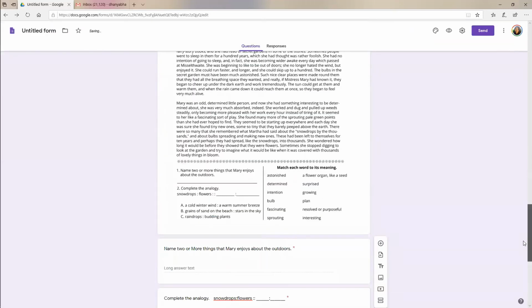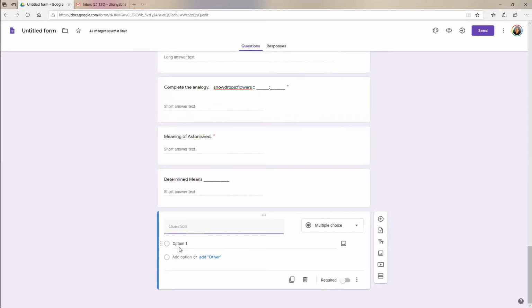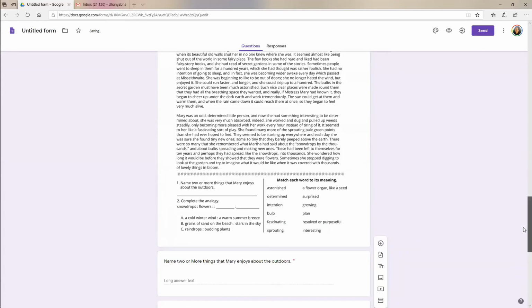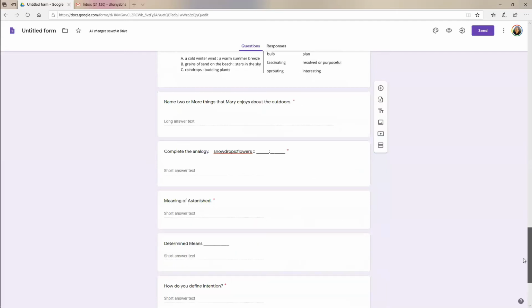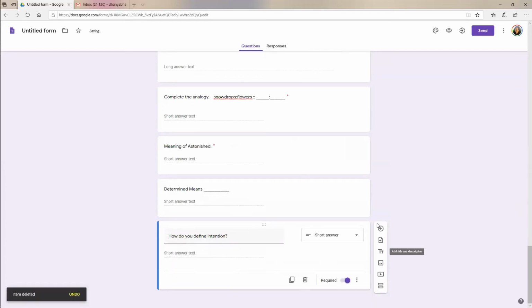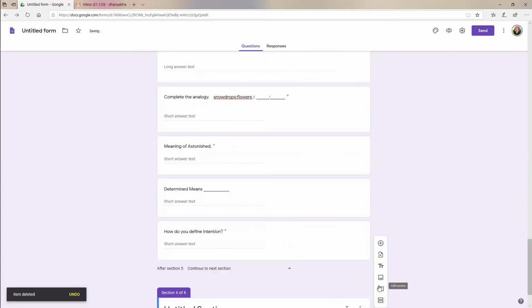The next word is intention. How do you define intention? So it can be again a short answer, required, and then I add a next question. I can keep on adding questions like this. So I'm going to delete this question and I'm going to add the next section, which is social.